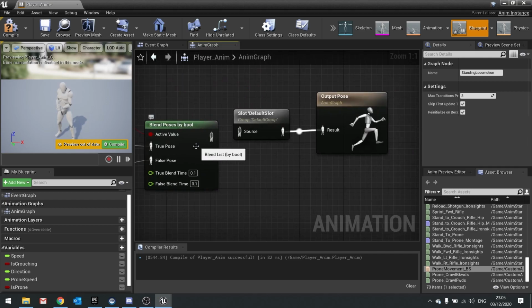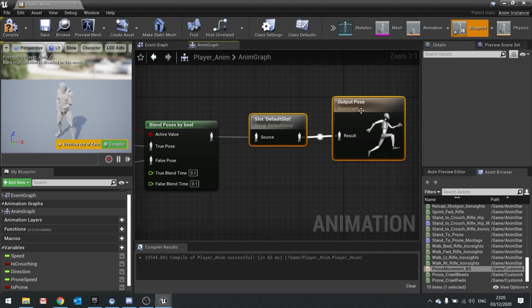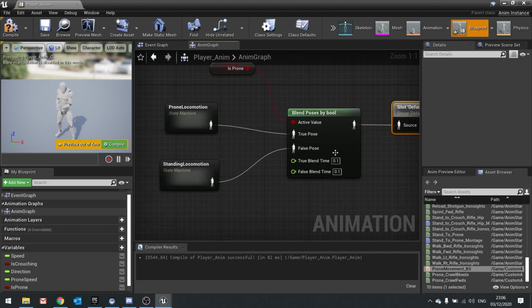And the output is going to continue on that path through the flowchart into the slot and then through to output pose. If you want, you can customize the blend time between the two here. So it's faster or slower. But other than that, that is it. That's all we need to know. Hit compile.